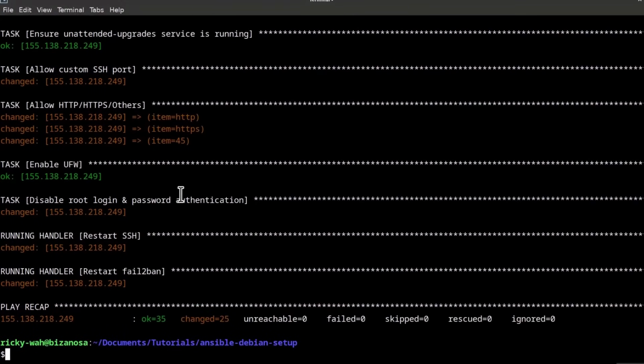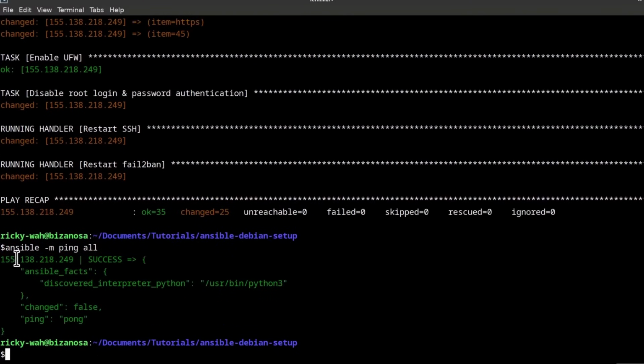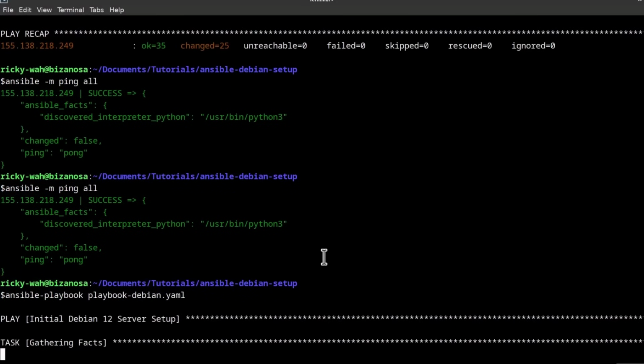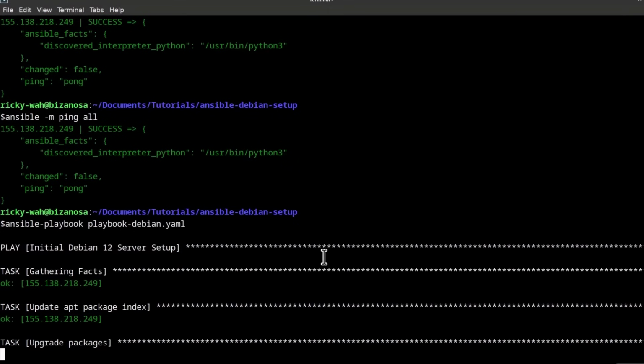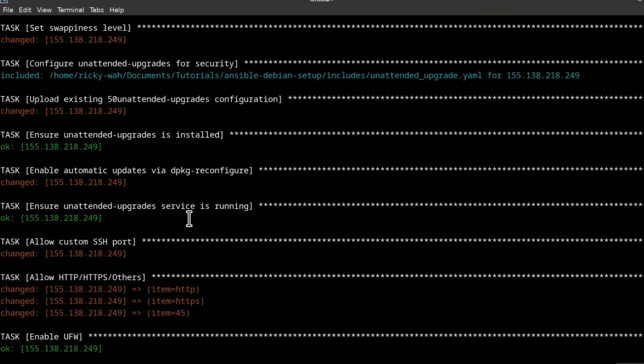All right. After waiting for a while, the playbook has completed running. If I try to ping the server at this point, I will not be able to ping it because the SSH port has changed. So let's just confirm that. Let's try and log into the server and confirm some of these things.